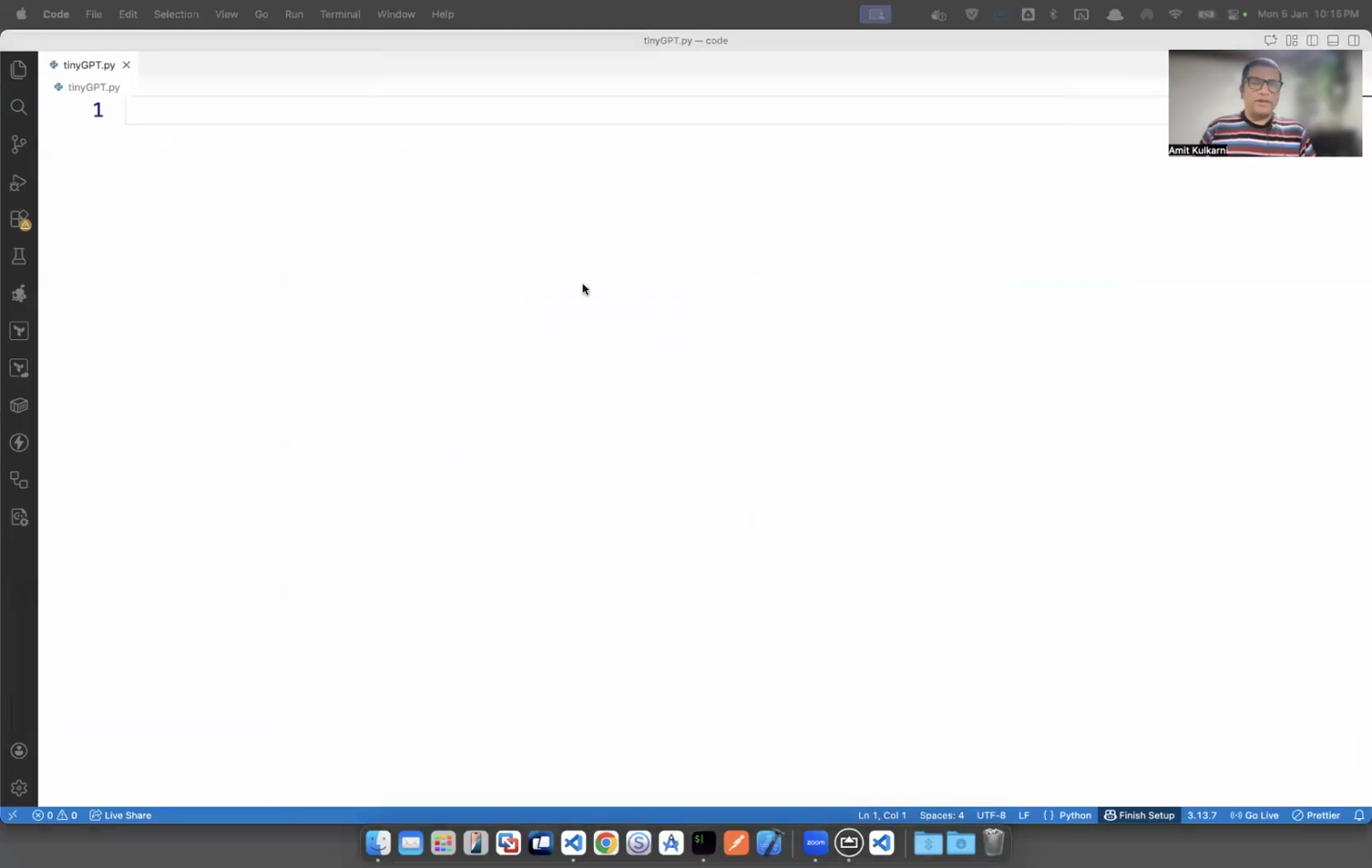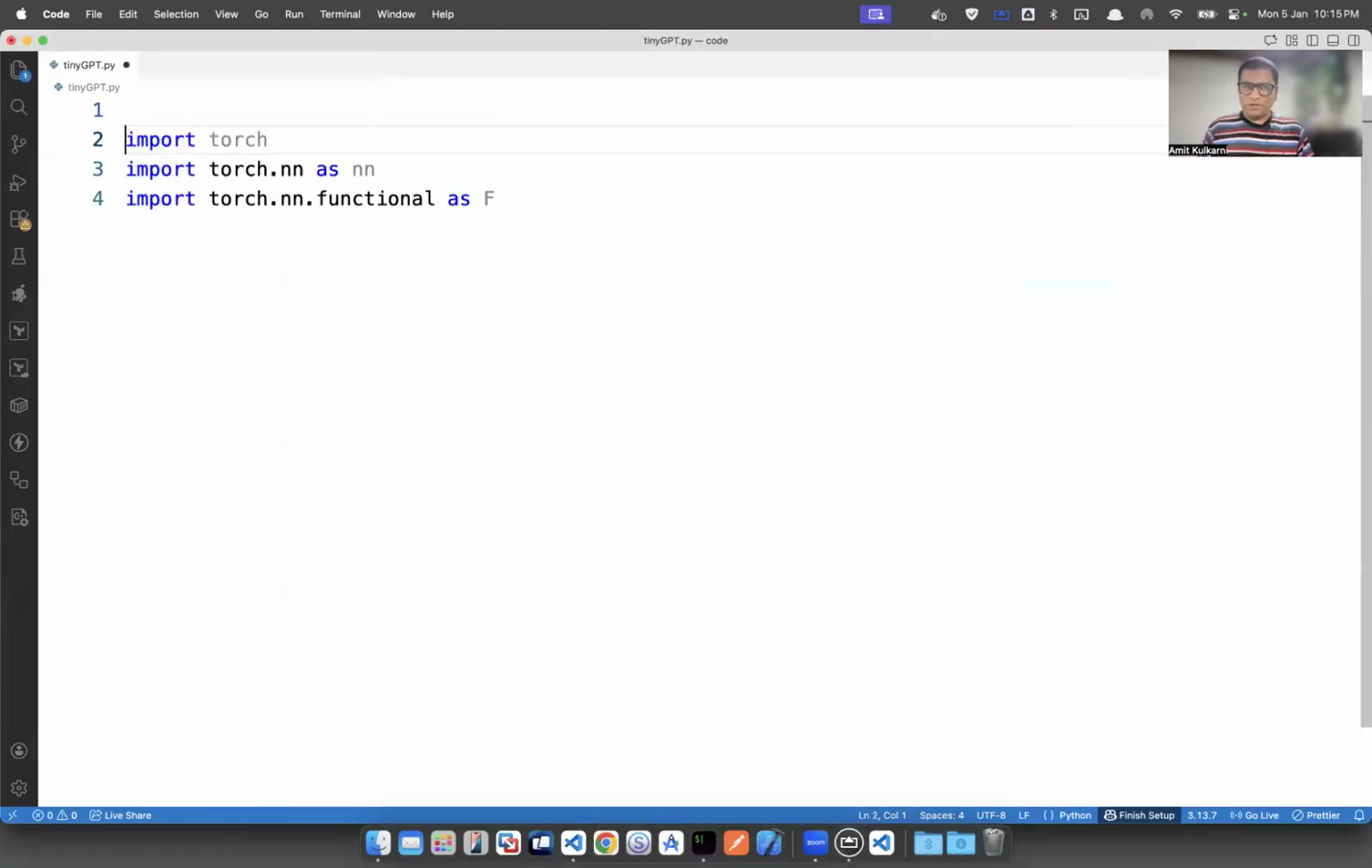First things first, do not try to understand each and every line of code. This is not important, and it is not even expected in this session. This is just to give you an idea. So, import required packages, whatever we are going to need here, like torch, which is the main package that we will be using.